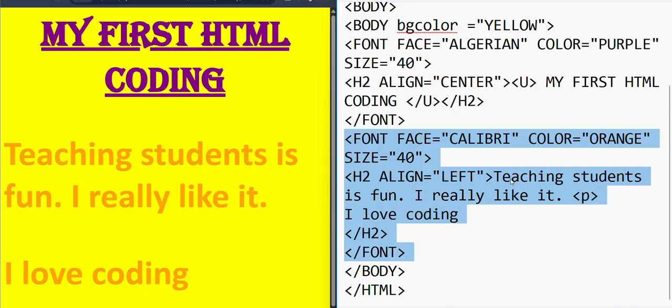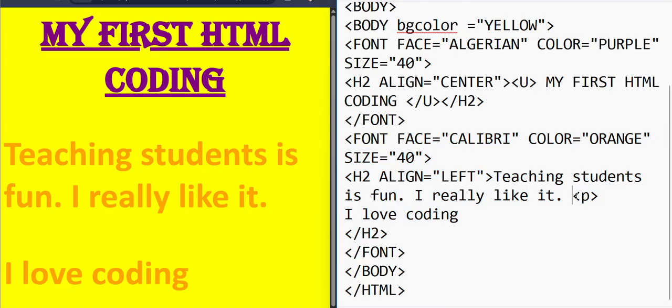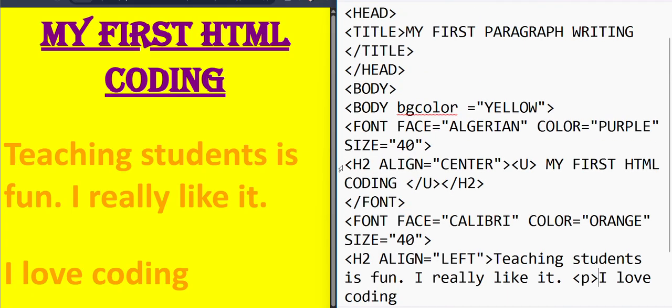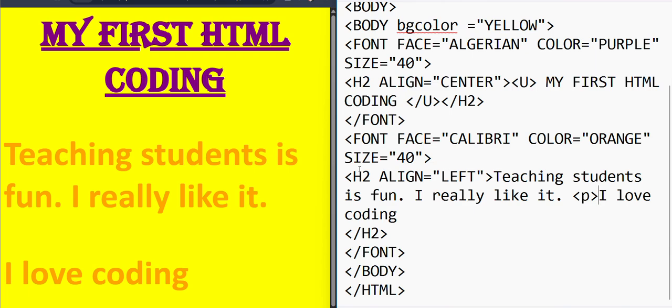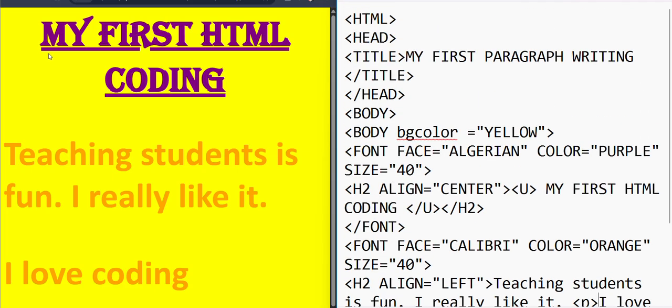So they're like teaching students is fun. I really like it. And then there's a paragraph, science, and then there's love coding. If it would have been like this, then also there wouldn't be any problem. Because after the paragraph tag, everything after that is in a different paragraph. And then if you do it again, it's in a different paragraph again. So in short, that's the whole story of paragraphs and BRs.